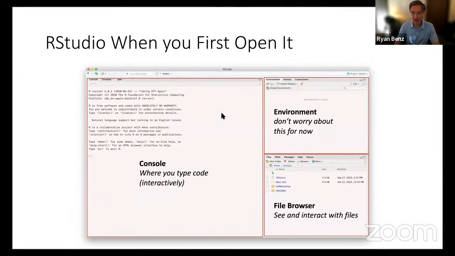So let's see what we have to start with. This main window that occupies pretty much the entire left side of the screen is known as the console. This is where you can type R code and execute R code, interactively. We're going to talk about two ways we can work with R code here. This is a way where you can immediately type code in, hit return, and execute that code.